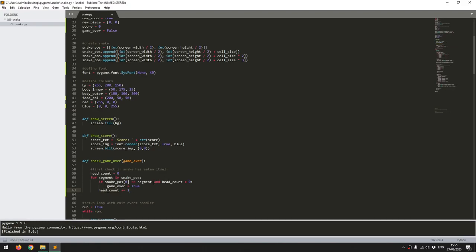So at this point I'm checking if the snake has eaten itself, but I still don't have a check for if the snake has gone off the screen. So that's what I'm going to add in now. I'll add a comment, check if snake has gone out of bounds. And again here, all I need to use is the head of the snake. I'm just going to compare the x and y values of the snake's head.